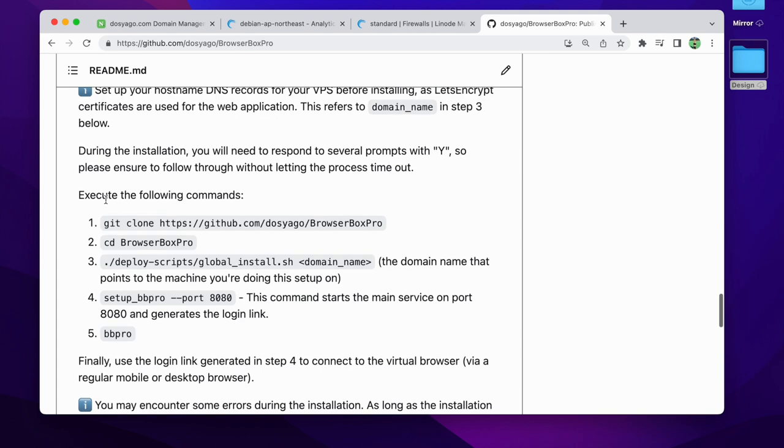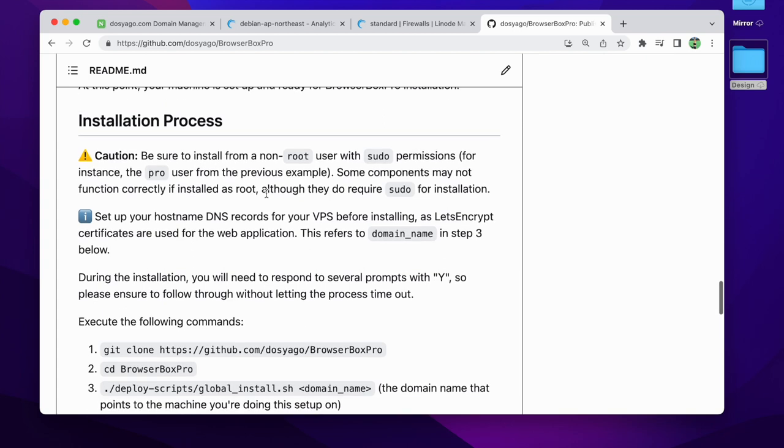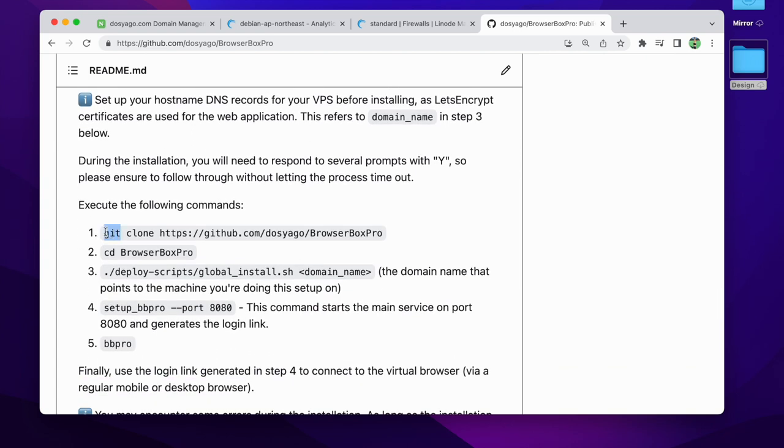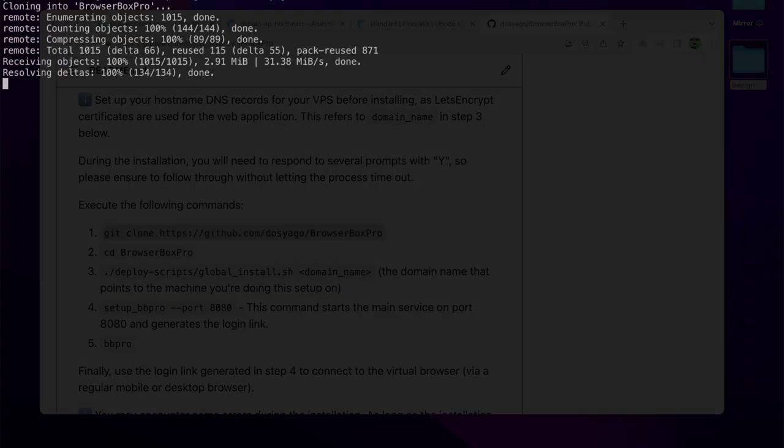So we'll go to the next part of the instructions, which is the installation process. We'll check out the first two little paragraphs there. Make sure you're installing it on a non-root user with sudo permissions. Yes, we are. And we've also already set up our host name. So we'll get started now to clone the repository. And we'll start the install script. And we'll put in, as we're required to do, the host name. And we'll see if the DNS is already set up.